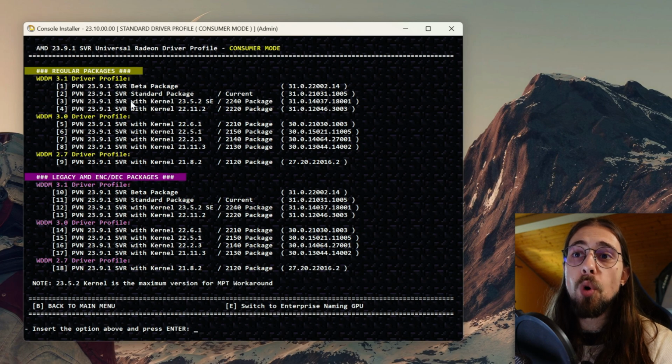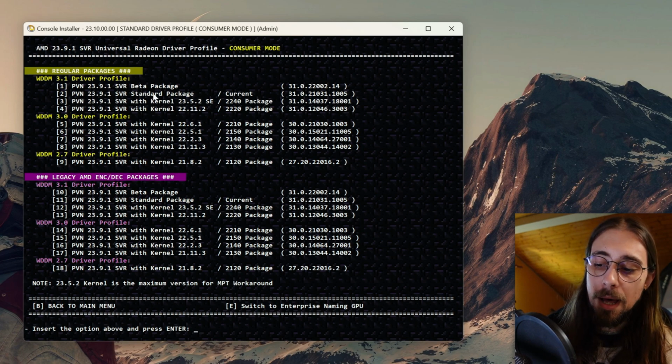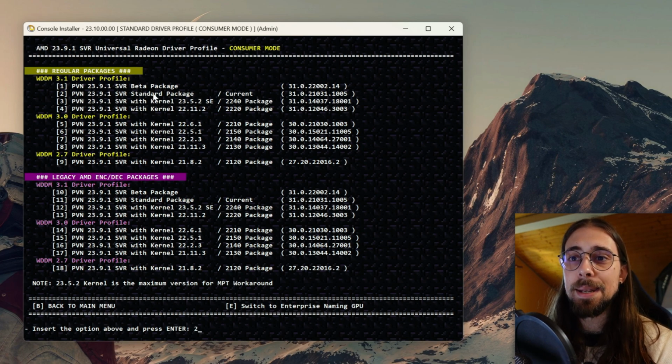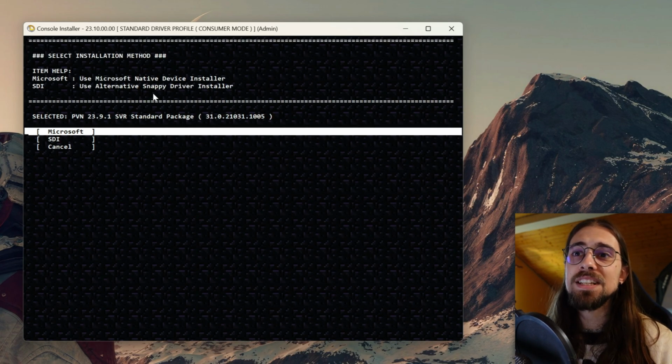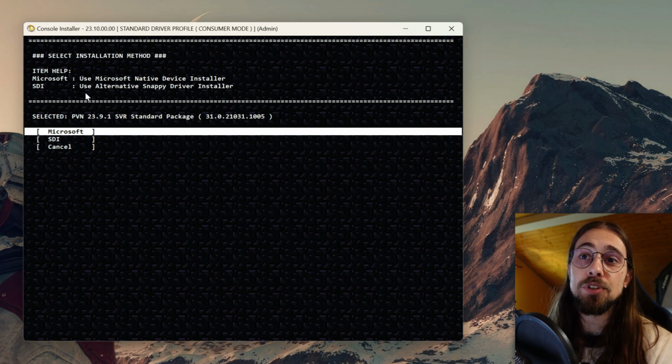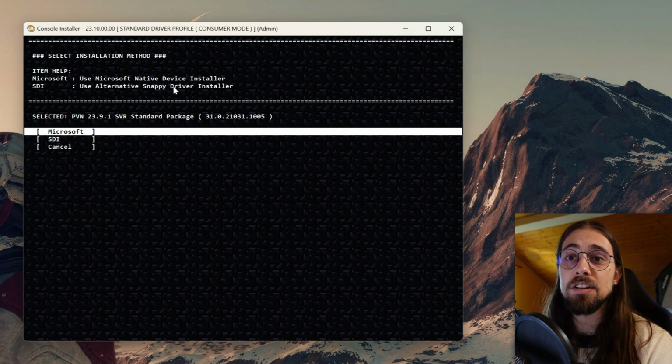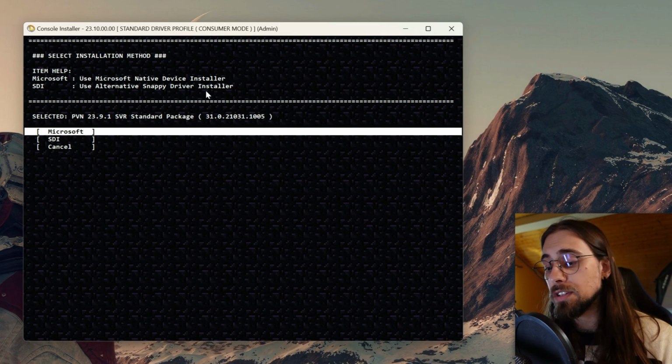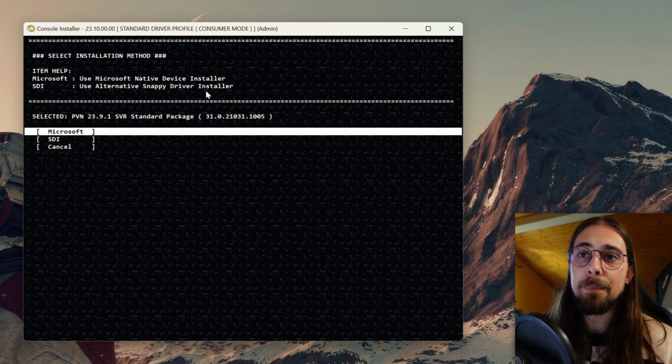Anyway, for now you want the standard package, the number 2. Press 2 once again, bam. Then you have select installation method. You can use the Microsoft native device installer, or you can use the SDI, which uses an alternative Snappy driver installer. We can just use the Microsoft installer, it's much better. Bam.